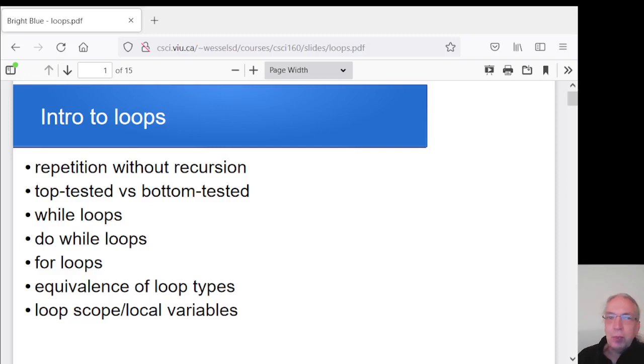Hey folks, this time around I want to get into talking about the use of loops. This is a different way of getting repetition to work, right? We've looked at how to do that with recursion, but we'll talk about why recursion is not always the best idea and look at a more efficient approach.